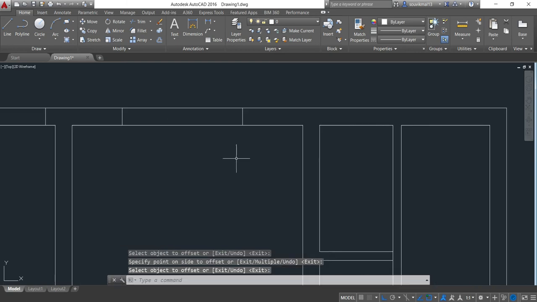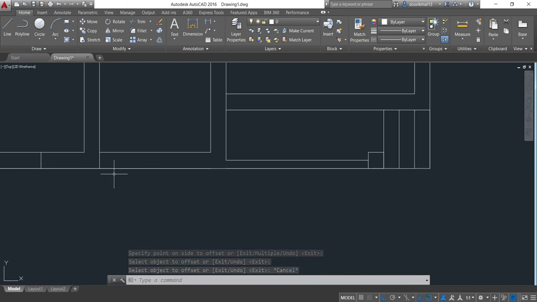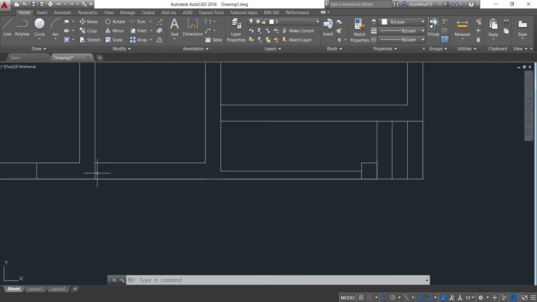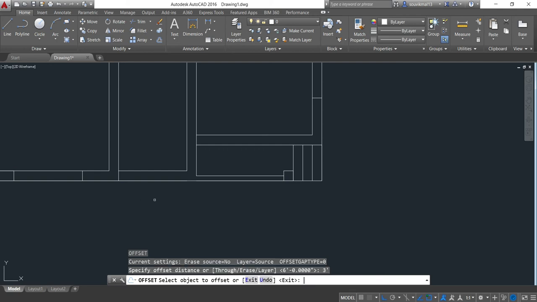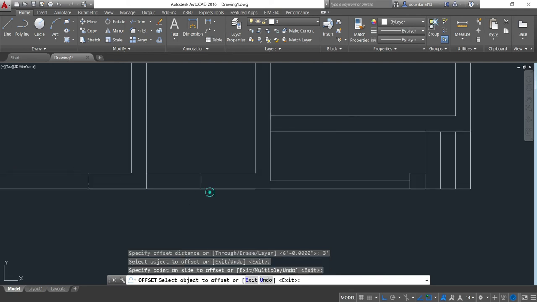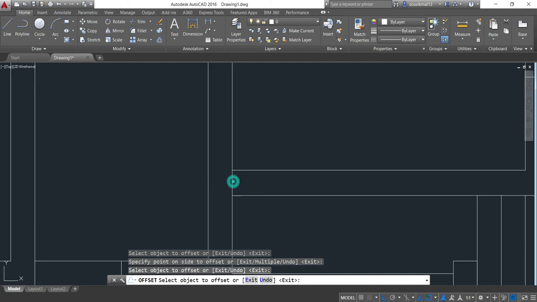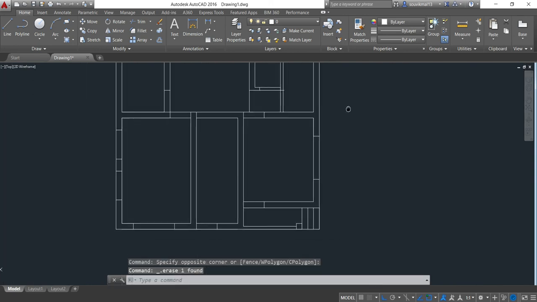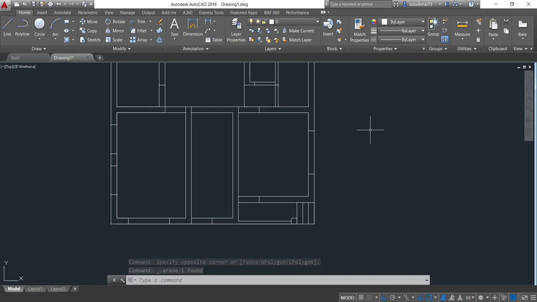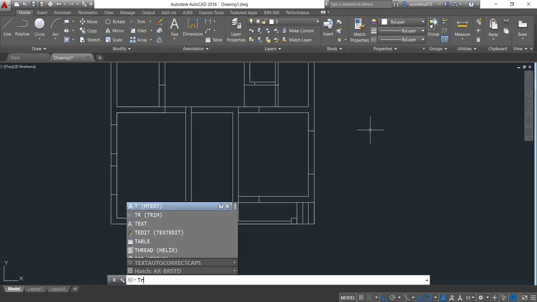Okay, here I am taking the length of the door as 3 feet. Now I will draw the door by simply taking the offset command. Okay, for this I am taking O enter and specifying offset distance as 3 feet. Enter. Now I will trim up these excess lines which are not required. For trimming, simply type tr double enter.